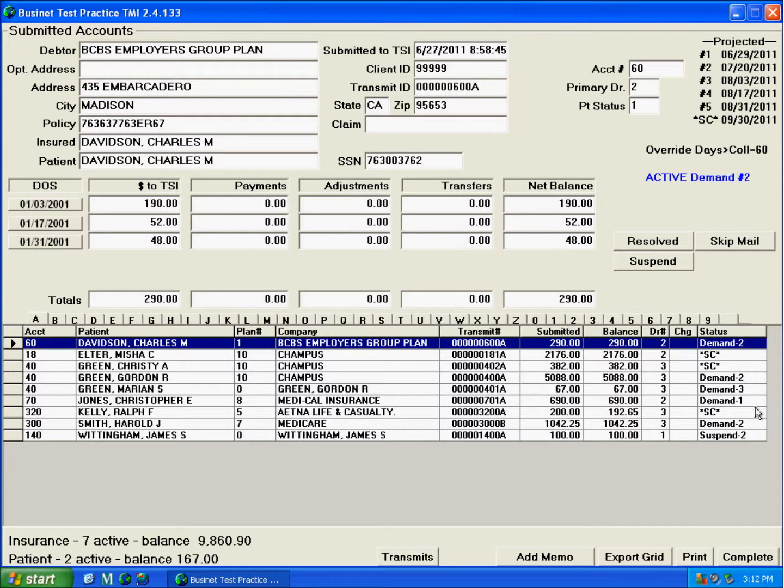Normally, you won't need to do anything special to let Transworld know about payments on claims you've reported to them, because TMI finds the payments and automatically reports them to Transworld each time you transmit claims, which you should do at least weekly. But maybe you're running a little behind posting payments in Medical Manager, and you want Transworld to immediately stop sending demand letters to a patient who's paid off their claim.